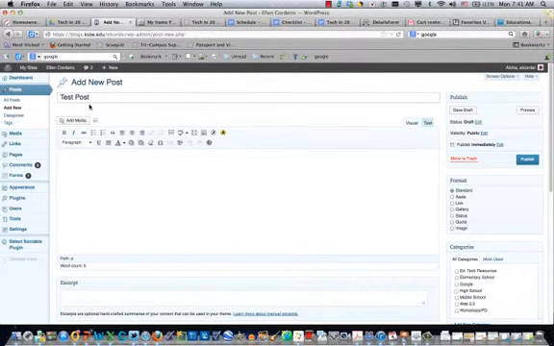This is where the title will show up in your blog, and then this is the body of your post. So this is where all the information is. So I'm just going to type it in. This is where all the information is. Oh, and you want to make sure that you spell everything correctly also.